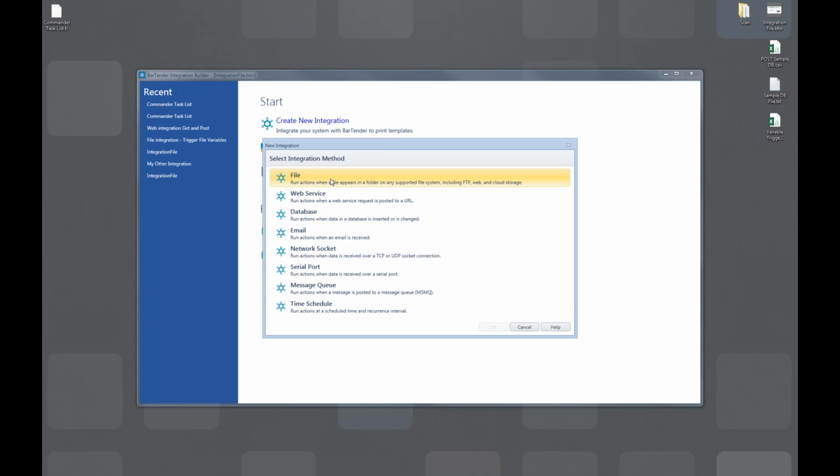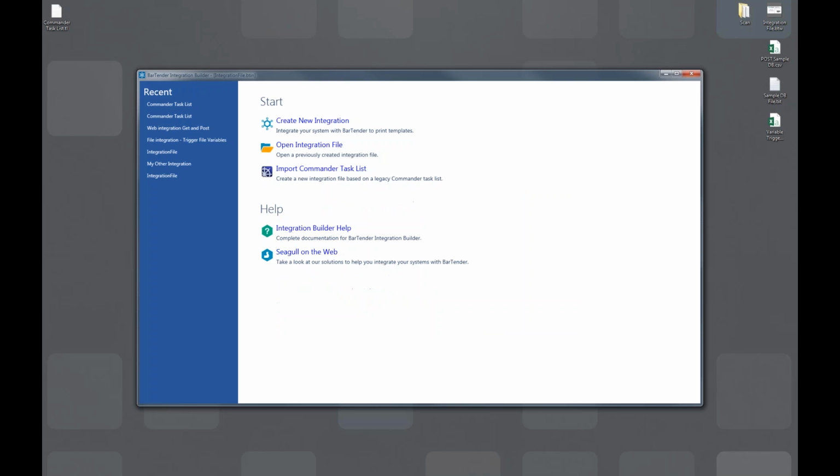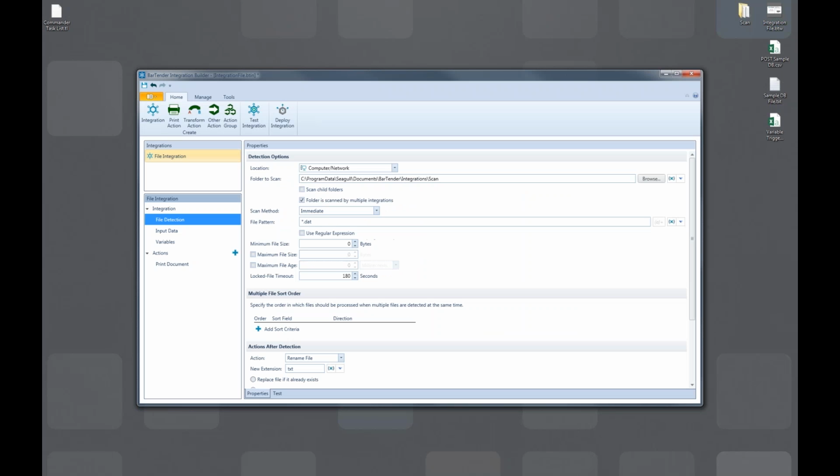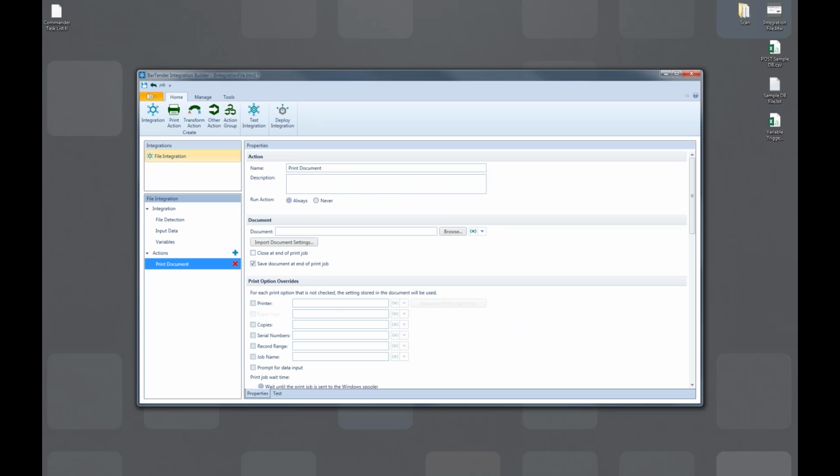So we're going to begin with our file integration. Here, because we selected file, and we have file detection selected on the left, we see all the properties for that type of integration that we selected. Below that, we see any actions that we created. By default, we just have a print action.